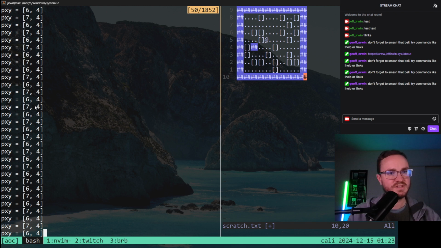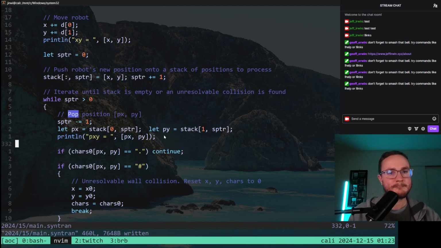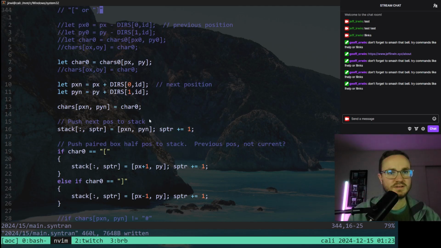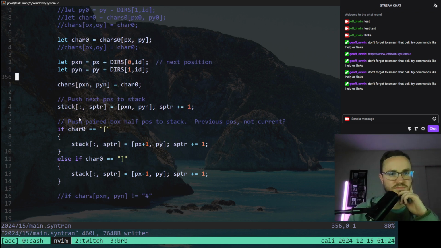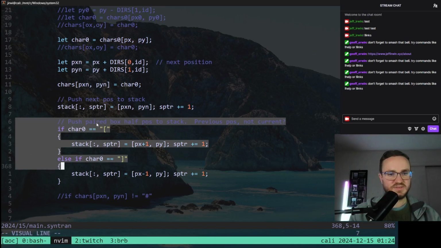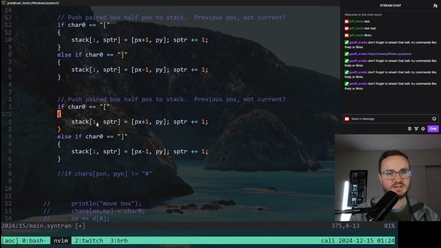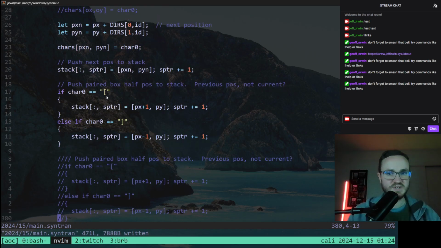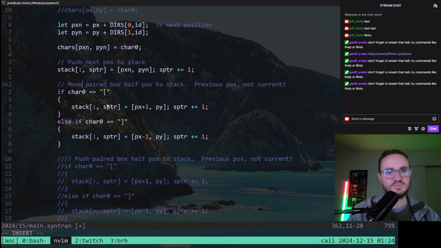It does a whole lot. Oh, God damn it. It gets into an infinite loop with one half of the box and the other half of the box. So I don't think I want to handle that using the stack. I just want to move them both at once. So instead of pushing those to the stack, I want to move it immediately. Move paired box half position. Okay.